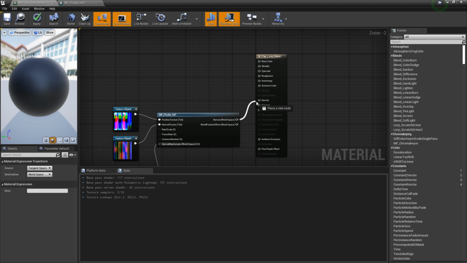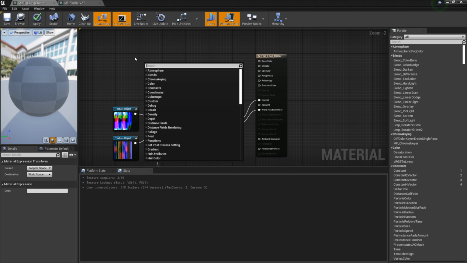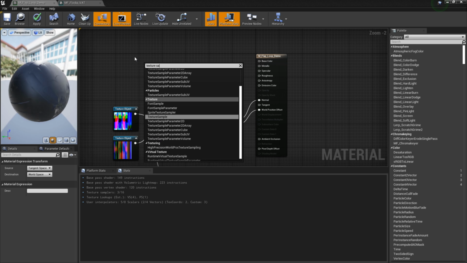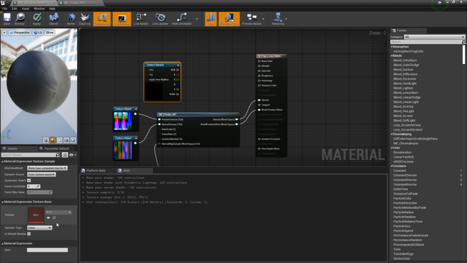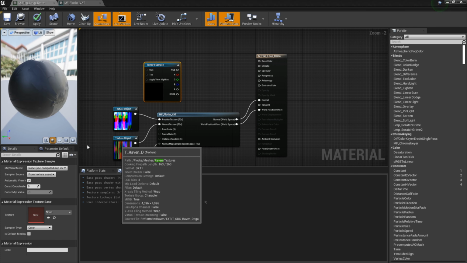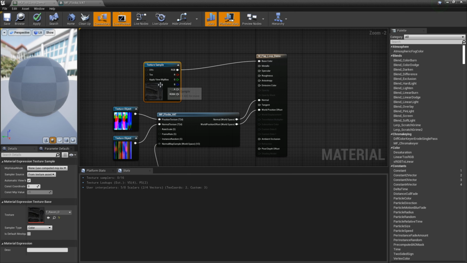We just need to hook up our normal and our world position offset. I might make this look a little bit nicer by doing a texture sample and passing in our Raven diffuse here to the base color.